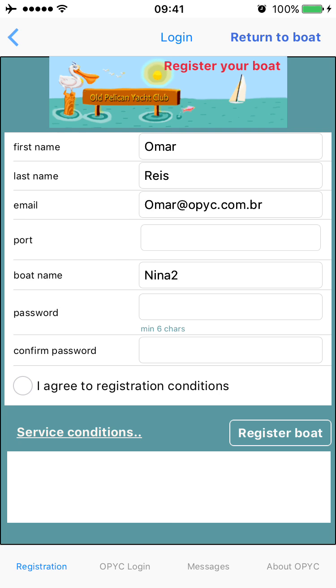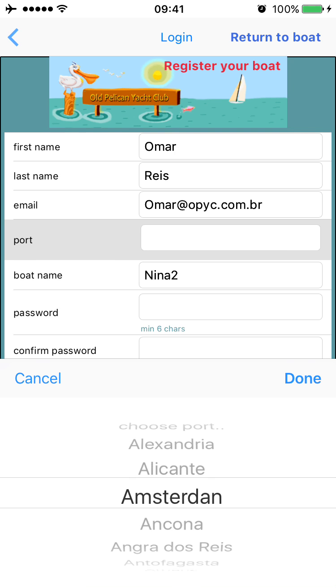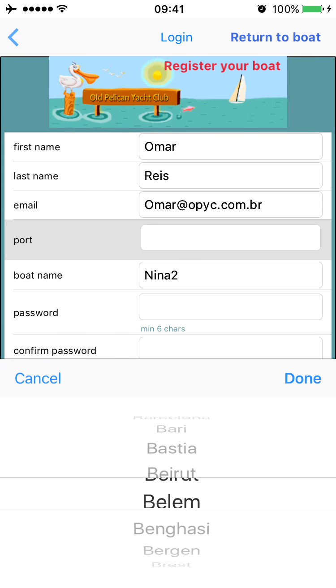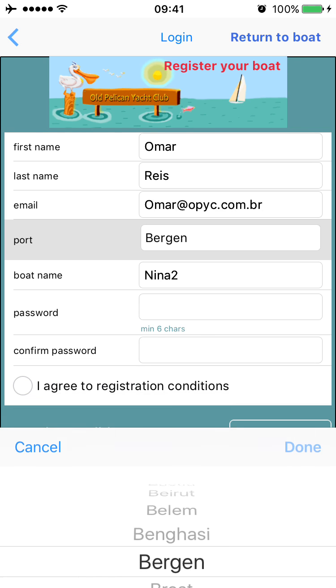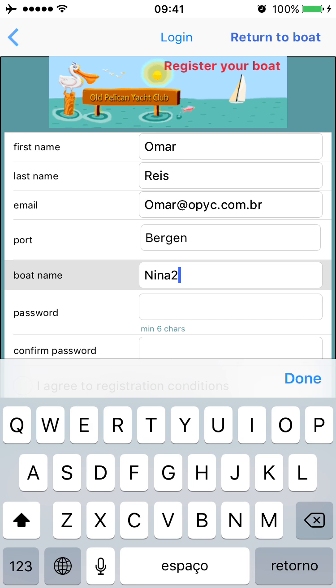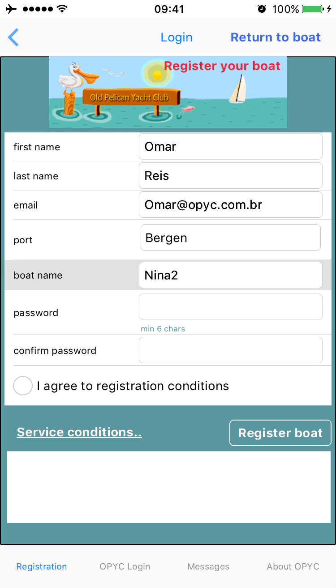The first time you use the program, you have to register a boat. You give information about yourself. You choose a port. I will choose Bergen. My boat name is Nina 2. You select a password, confirm the password, select agree with registration conditions, and click register boat.